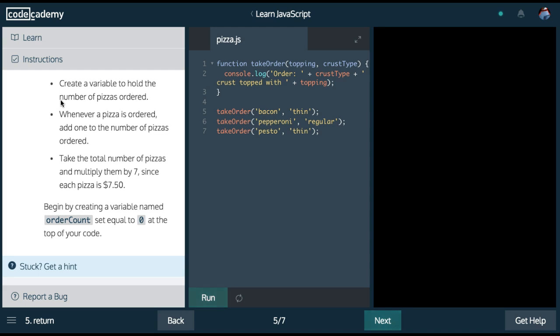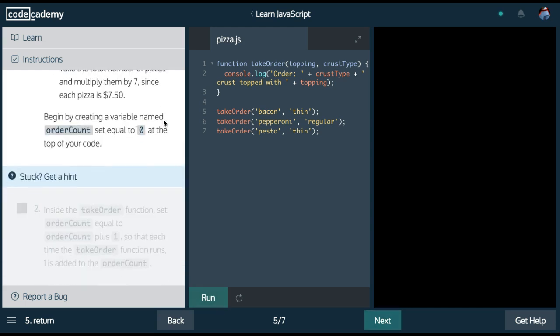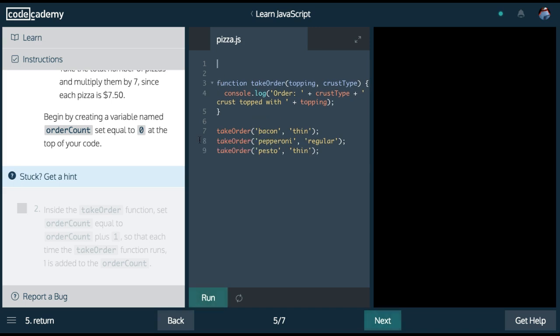Create a variable to hold the number of pizzas ordered. Whenever a pizza is ordered, add 1 to the number of pizzas ordered, and take the total number of pizzas and multiply them by 7.50, since each pizza is $7.50. So begin by creating a variable named orderCount set equal to 0 at the top of your code. So we can go here to the top of our code and create var orderCount and initialize it to 0.